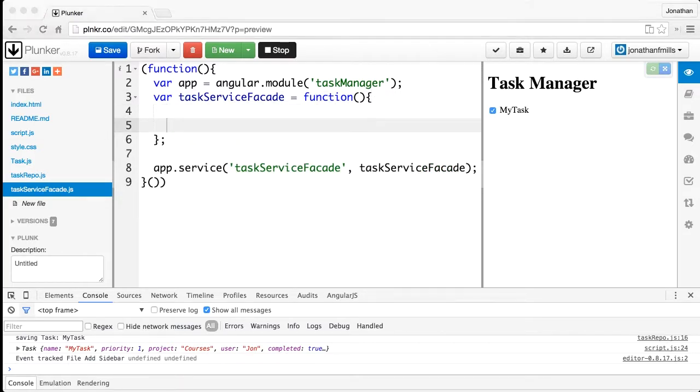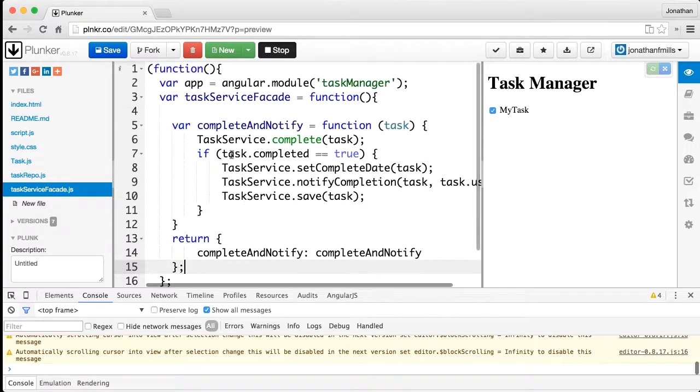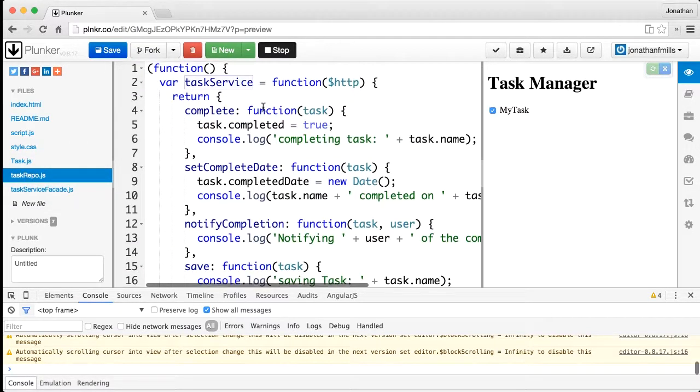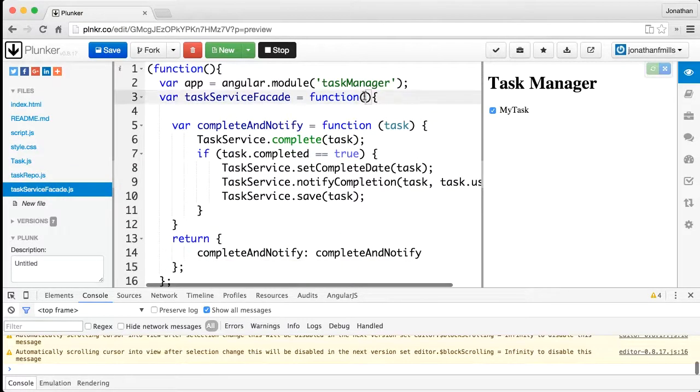Now inside this function, we're going to take exactly what we had over on the node side. We called it a task wrapper on the node side, and this task service facade is just going to be one function, complete and notify, that's going to do some stuff. Now we've got to pull in our task repo. Task repo is task service, all lowercase like that. So we're going to tell Angular, hey, I need task service. And since it's differently cased, we got to paste some stuff in there. Okay, now that's the wrapper.